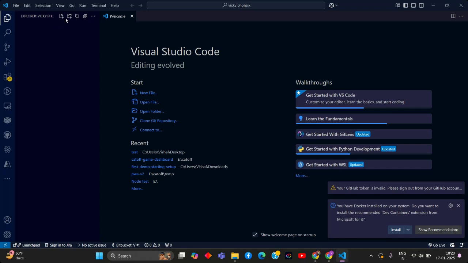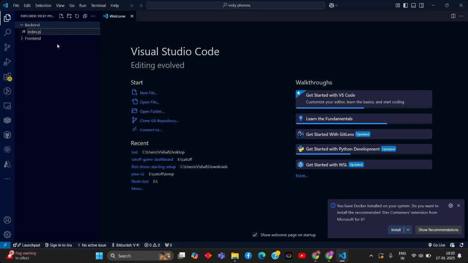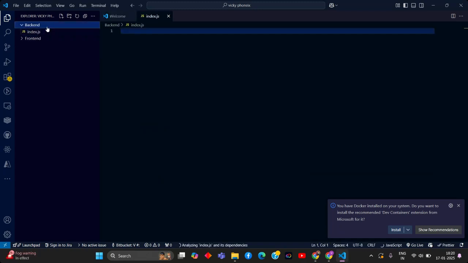Okay, so basically you have to start with the front end. We don't need that as of now, we just start with the backend first. So this is the backend folder, and other than this is the front end. Initially we usually start with the backend, so index.js is initially started.